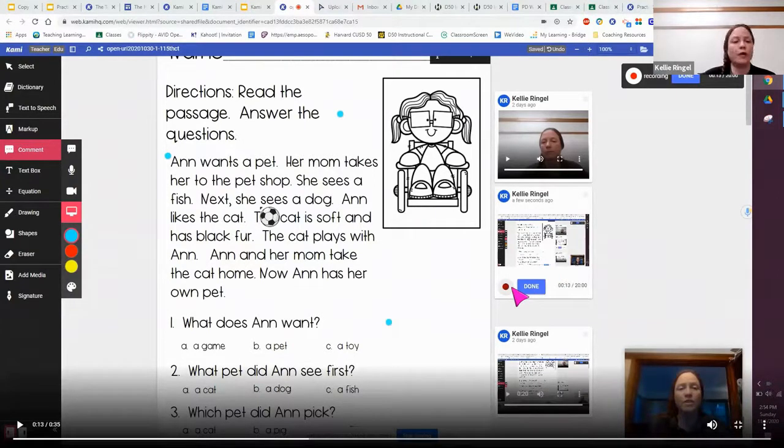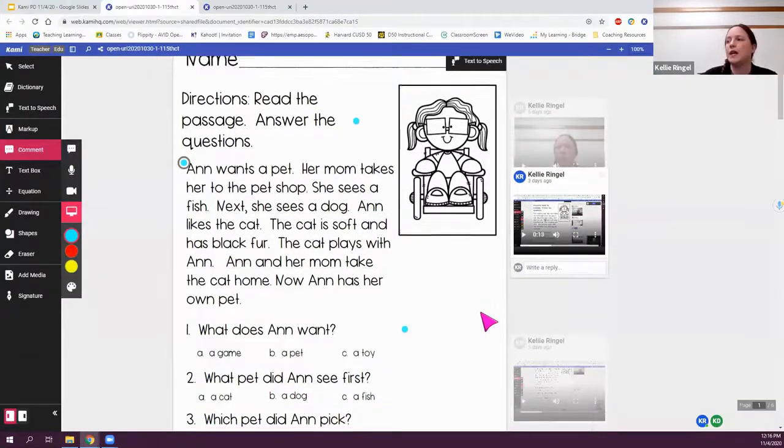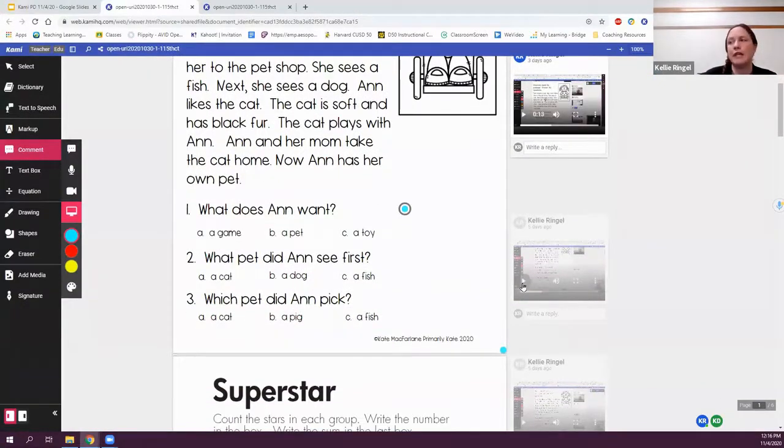So in that example, I'm pointing to the words and reading the story to them. In the second example, I'm going to show them how to use the Cami tools.